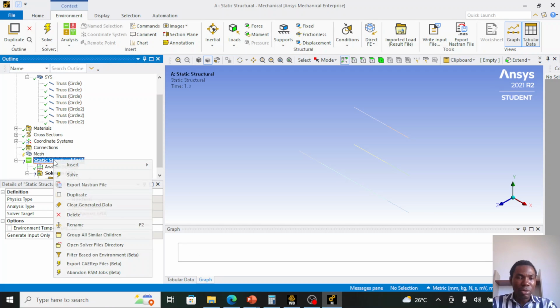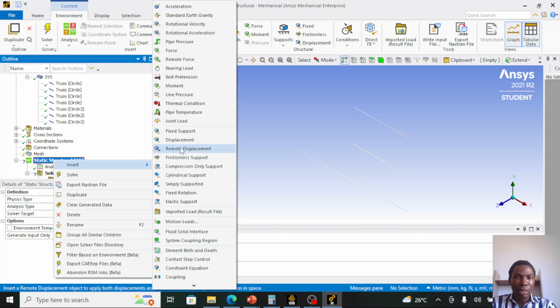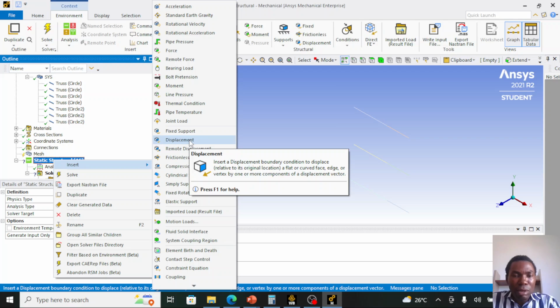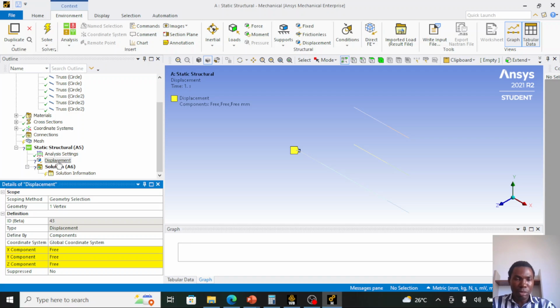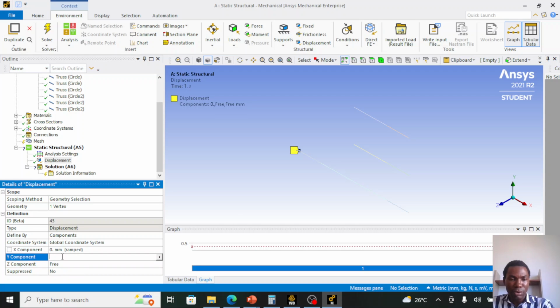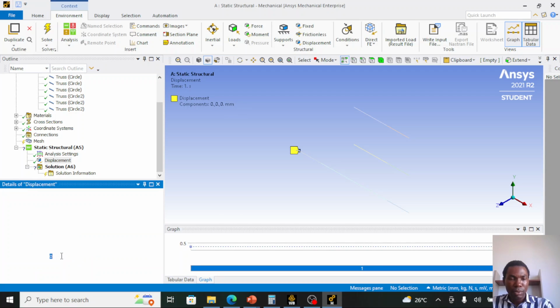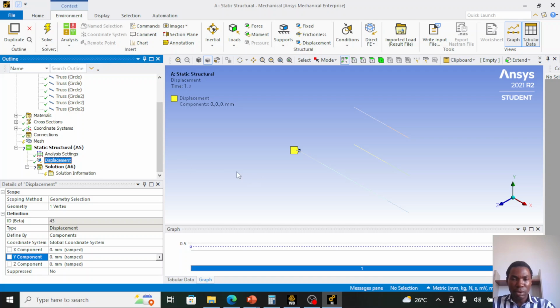So under the static structure, right click, insert, look for displacement supports, select node 1 of the full model, and apply the displacement supports to that node. I've applied it. You can see we have one vertex under the geometry now. So I'm defining x, y, and z as 0 at that node. Now I've defined the boundary condition at that node.